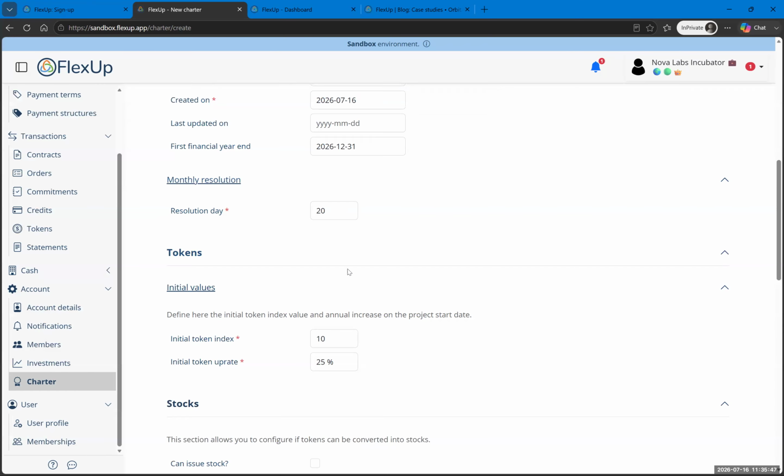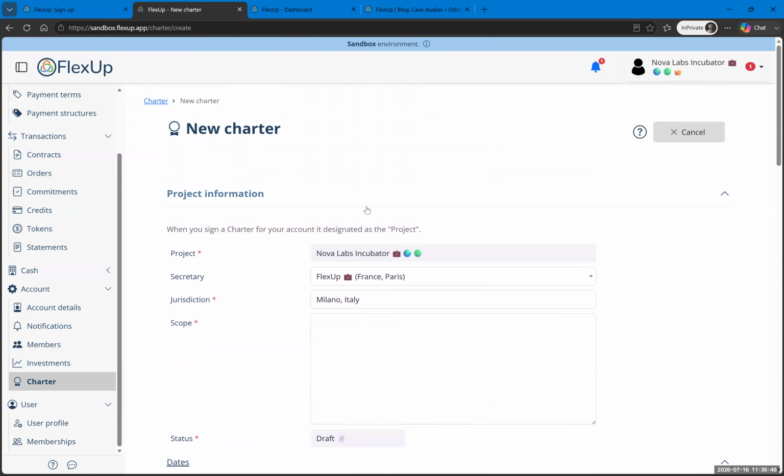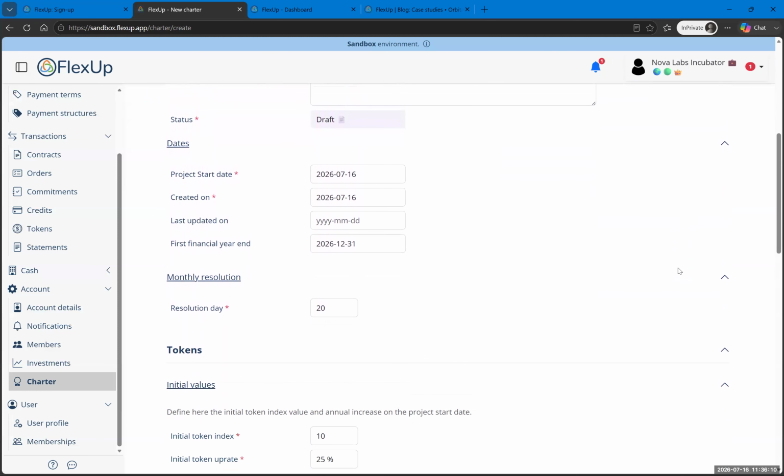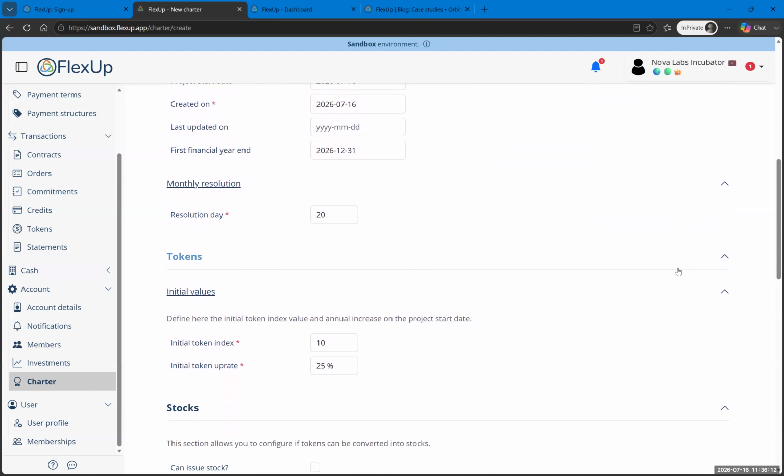So the idea of the FlexUp Charter is that you agree every month to use the cash available to pay your team or your investors or your suppliers, first with the firm commitments and then with the flex commitments. And at the end of the year, you pay them the equity, so the credits and the tokens. That's the whole purpose of the FlexUp Charter, to split the cash according to the contribution and the level of risk that different parties take.